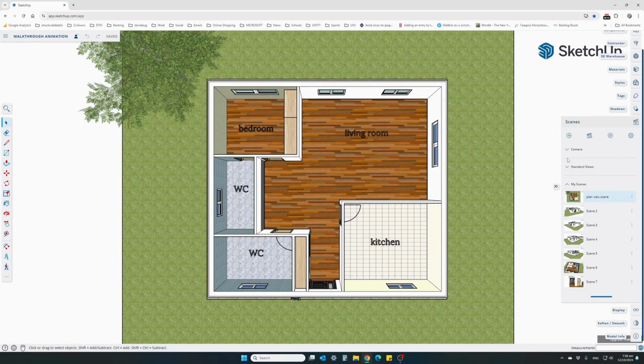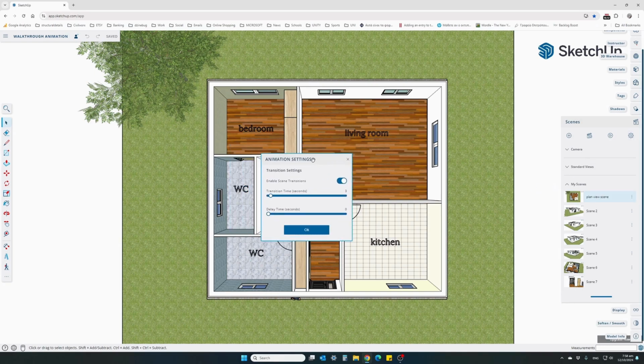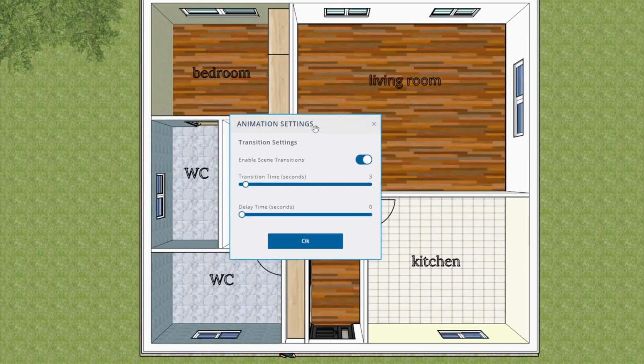There are a couple of settings we can use. Again, in the scenes toolbar, click on the gear settings icon. This will open a small settings window. Enable scene transition. Basically, this is a smooth transition from one scene to the other. Yes, we want this. We don't want the video to jump from one scene to the other. We want to have a smooth transition.